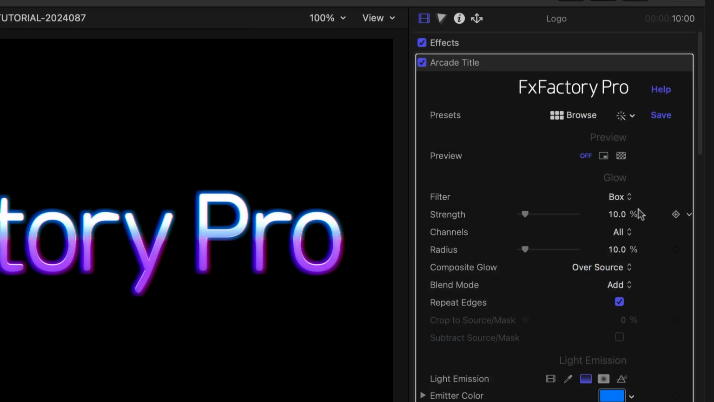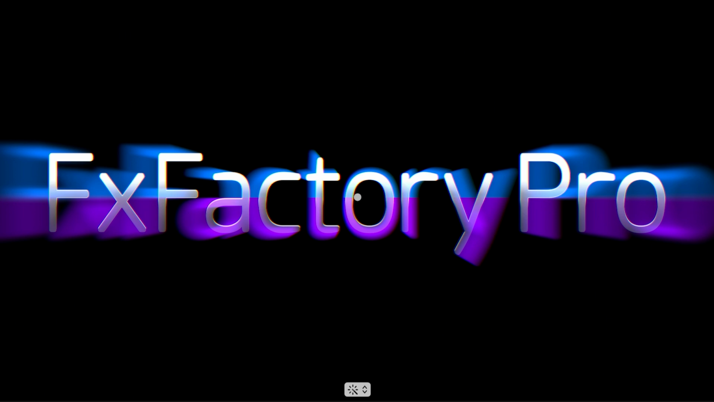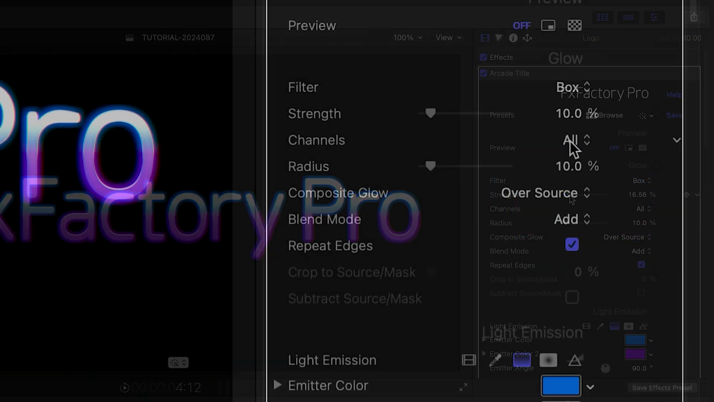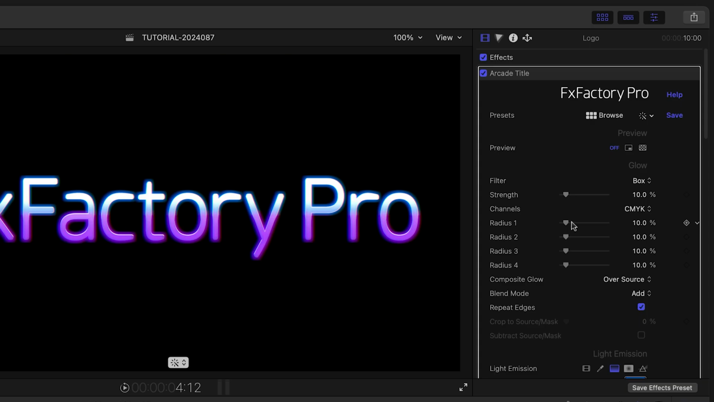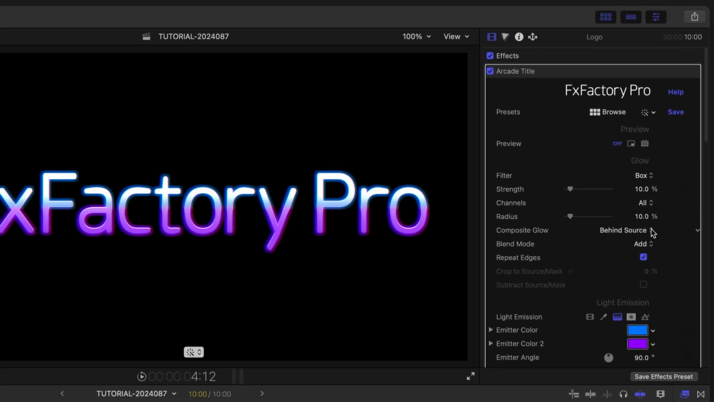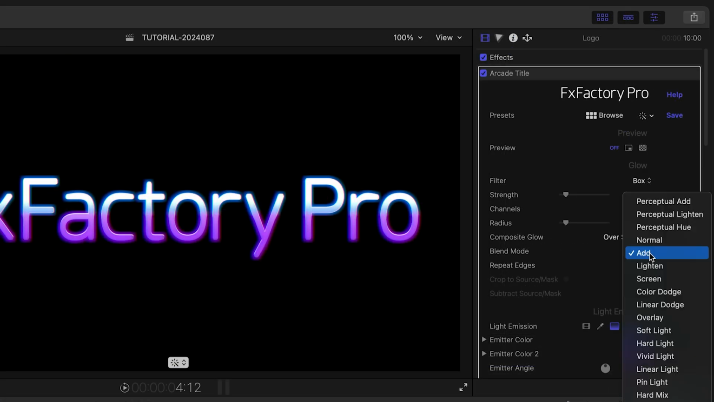The glow parameters allow you to change up the look of the glow. Choose from 7 different glow types under the Filter dropdown. Adjust the strength of the glow. The Color Channels parameter is set to all, but you can choose different color models and adjust the glow radius on each channel. I've got 4 choices on how the glow is composited with the source: over, behind, minus, and glow only. And I can further adjust compositing with different blend modes.